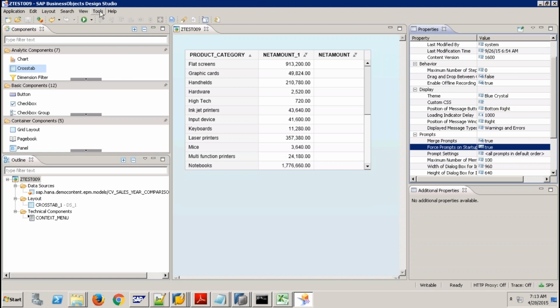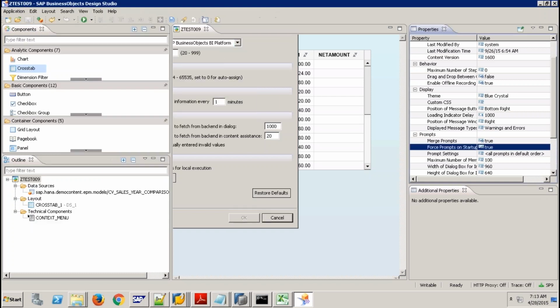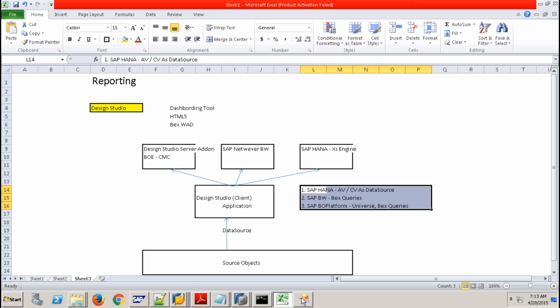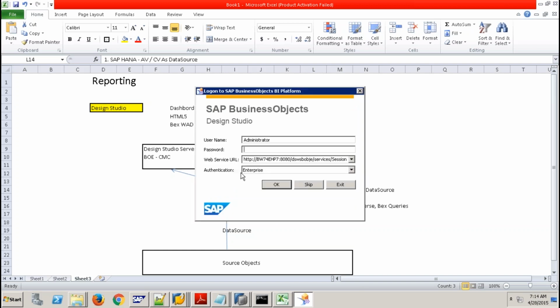So what I want now is to change the startup mode. I'll say BA platform. It only takes a restart now. So when I go with BA platform, I'll have to log in with the BO credentials. When I say BA platform, this will be used as a client tool as if it's a component of Business Objects Enterprise. So I'm waiting for authentication and then BO login.